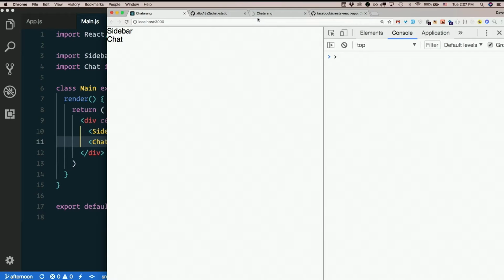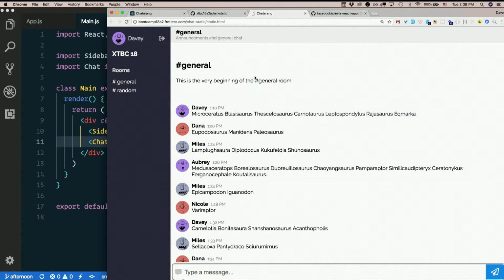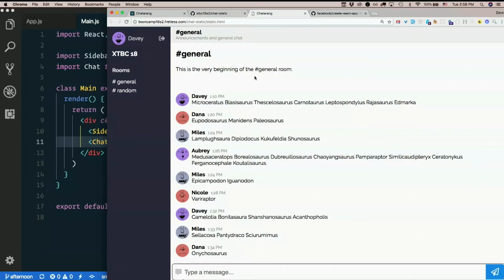We want the sidebar and chat to be side by side, not one on top of each other. So we could go ahead and at least do enough style to make that happen. If we look at the Chattering static project, our CSS is already all there. So we can use bits and pieces of this.